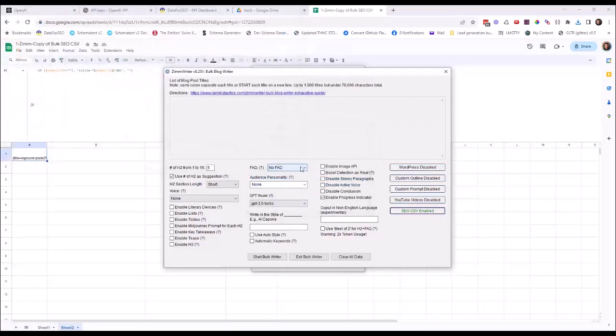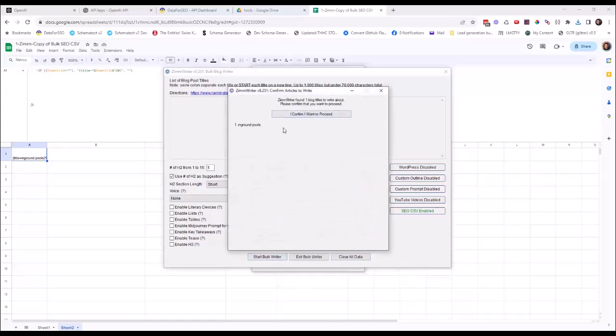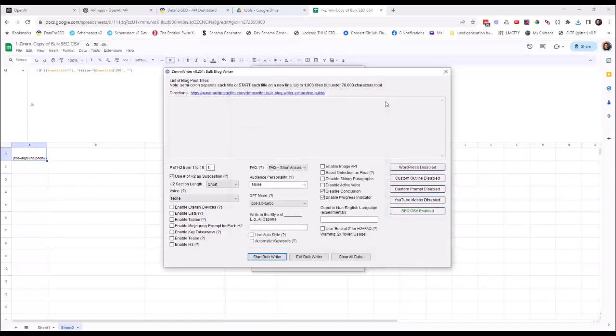Load that. And then I don't want the conclusion, and I'm going to make short FAQs. Once you hit start, you'll see it's pulled in all that information from that CSV. So it's going to write an article about the title, utilize my outline, and then use ZimmWriter to build my article. You can see here, confirm, I want to do an article about in-ground pools, and it'll utilize the outline we did.